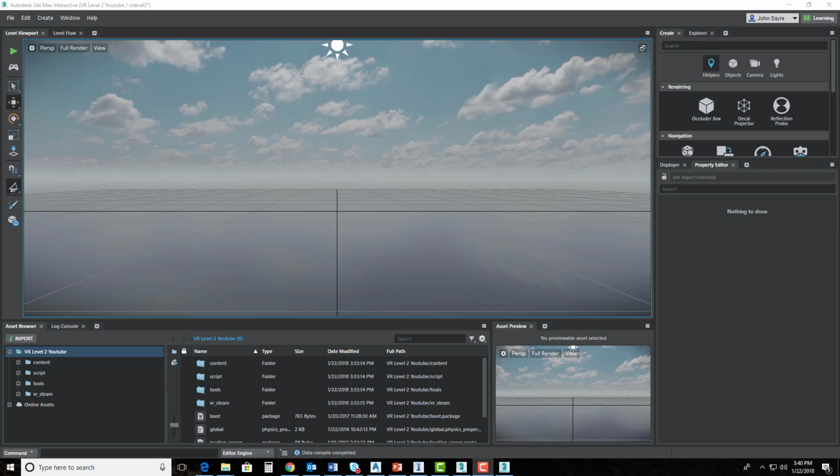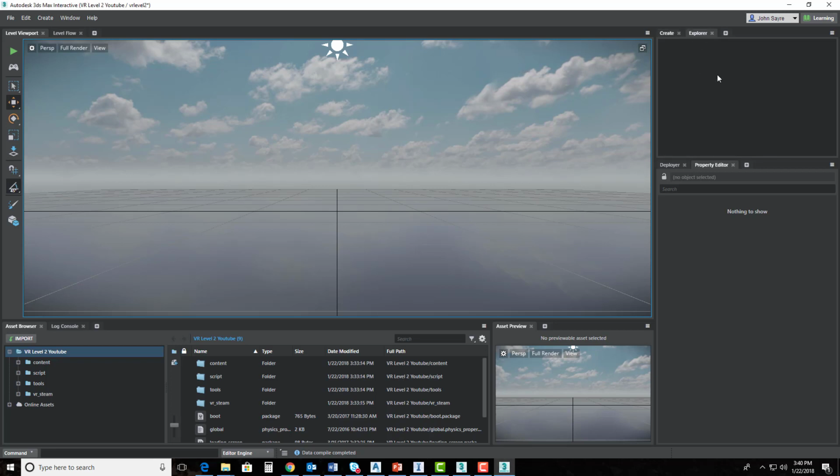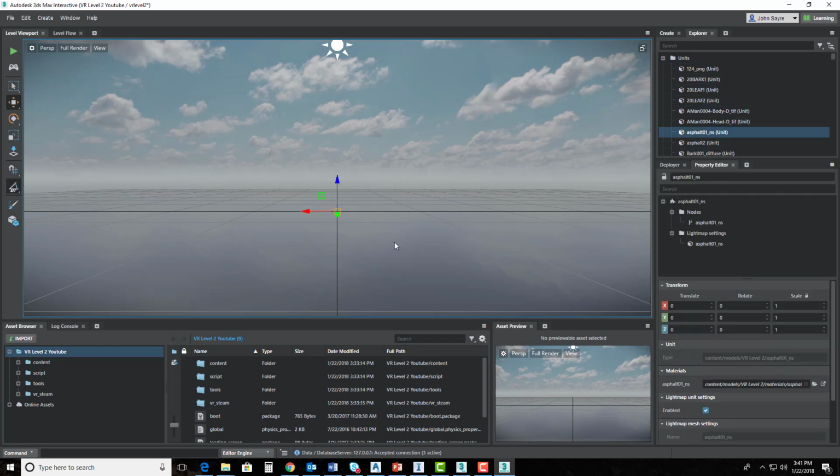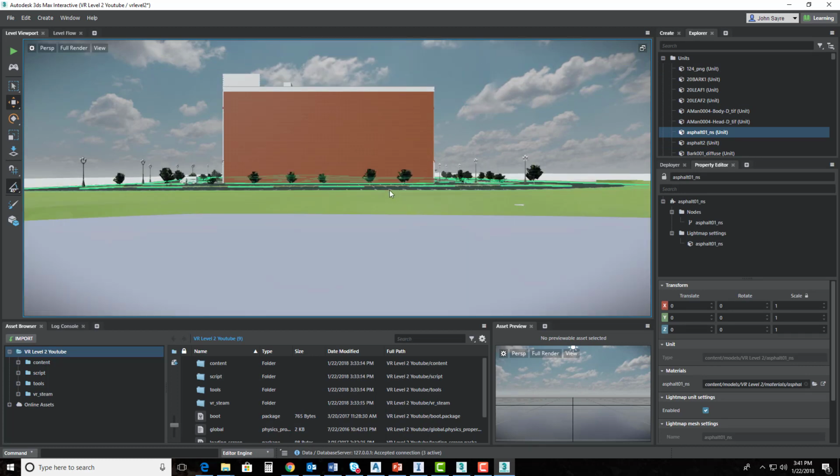All right, now that we've got all of our information into 3ds Max Interactive, I want to be able to get to my model pretty quickly. Navigation inside of 3ds Max Interactive is a little bit different. First off, I'm going to start by selecting my Explorer tab, and it's going to show me all of the units inside of my model. I'm just going to pick one of those units, and I'm going to hit the F key on my keyboard. That zooms me to that unit.